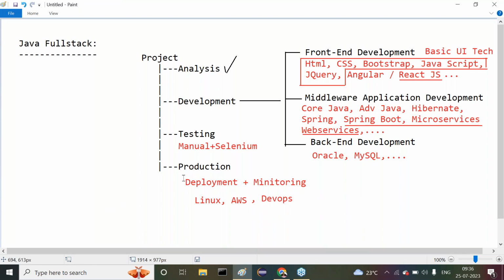Who is the full stack Java developer? That is the question now. As you understood the total project life cycle, who is the full stack Java developer? The developer who is involved in all the phases of development. What are the various phases of development? Front end development, middleware application development, back end development, all the phases of development, all the phases of testing, all the phases of the production environment. Then that person is called a full stack Java developer.